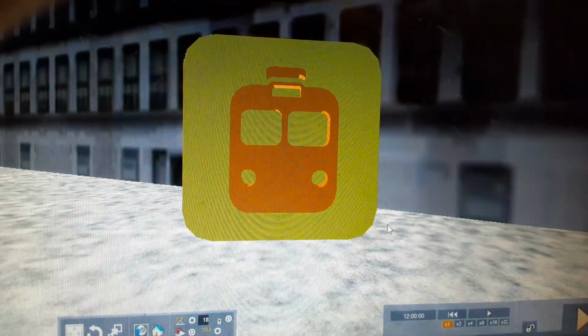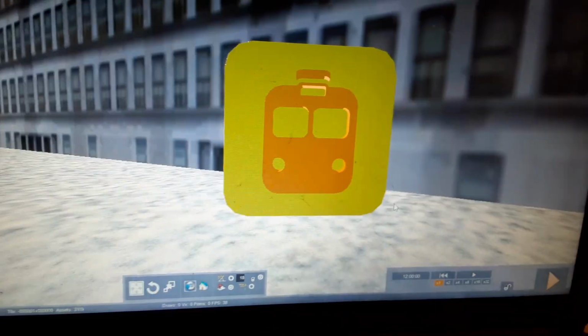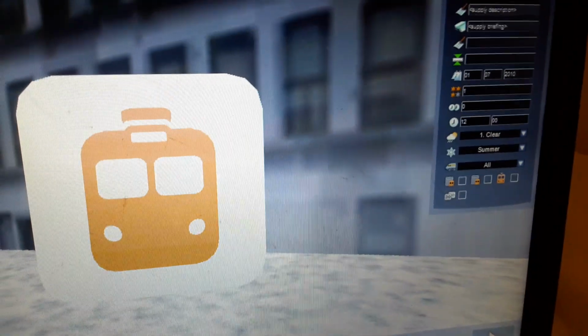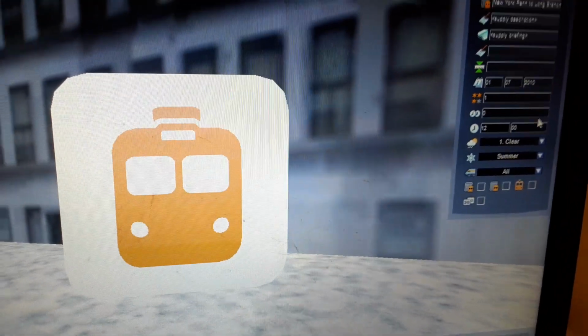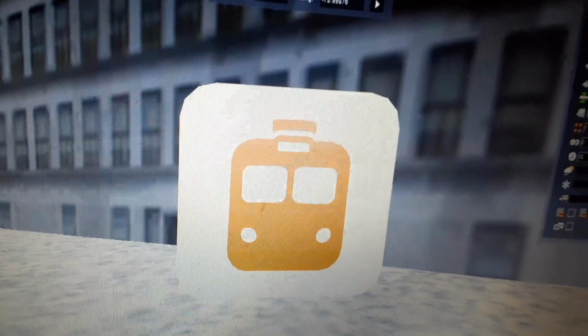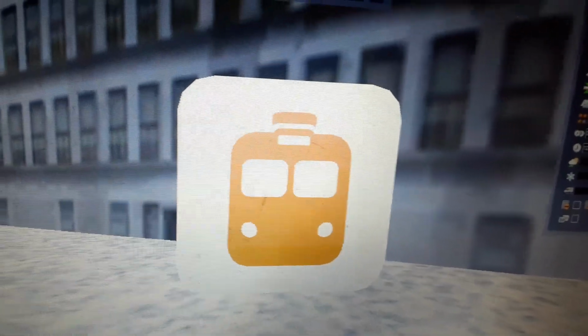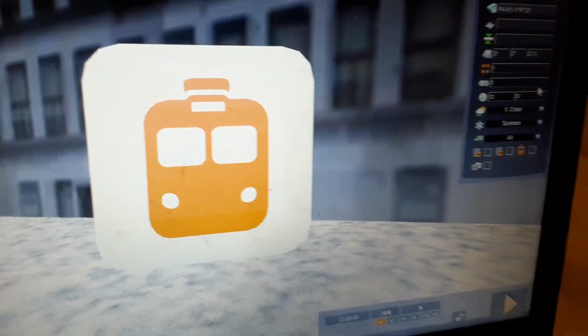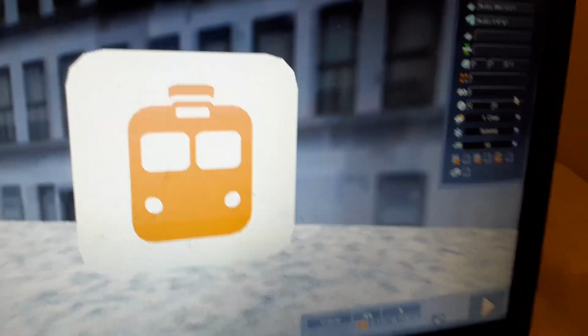So now we're in the scenario editor. I'll tell you what you should do first. Always, you should check your weather set. You should check your weather settings, your time settings, and the date.